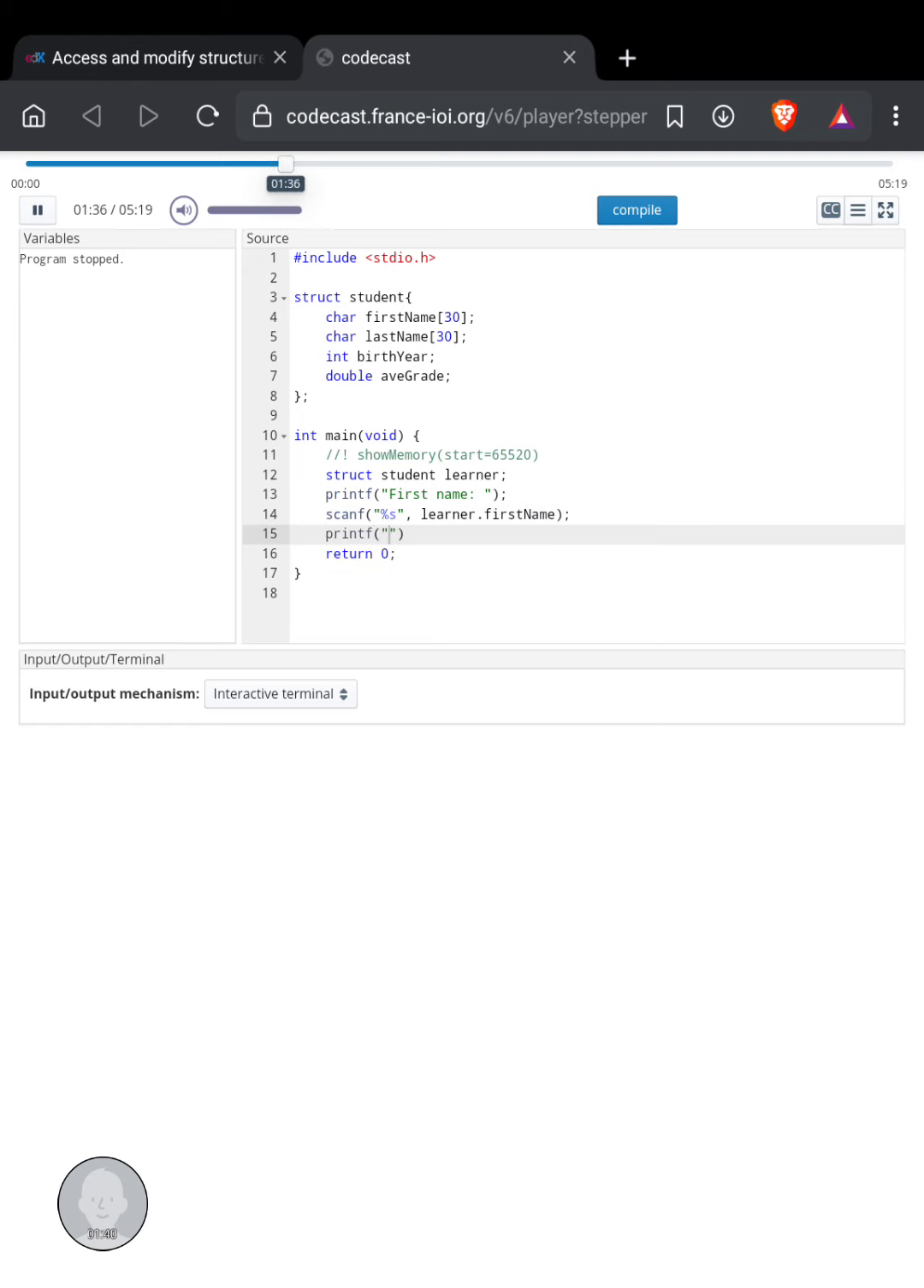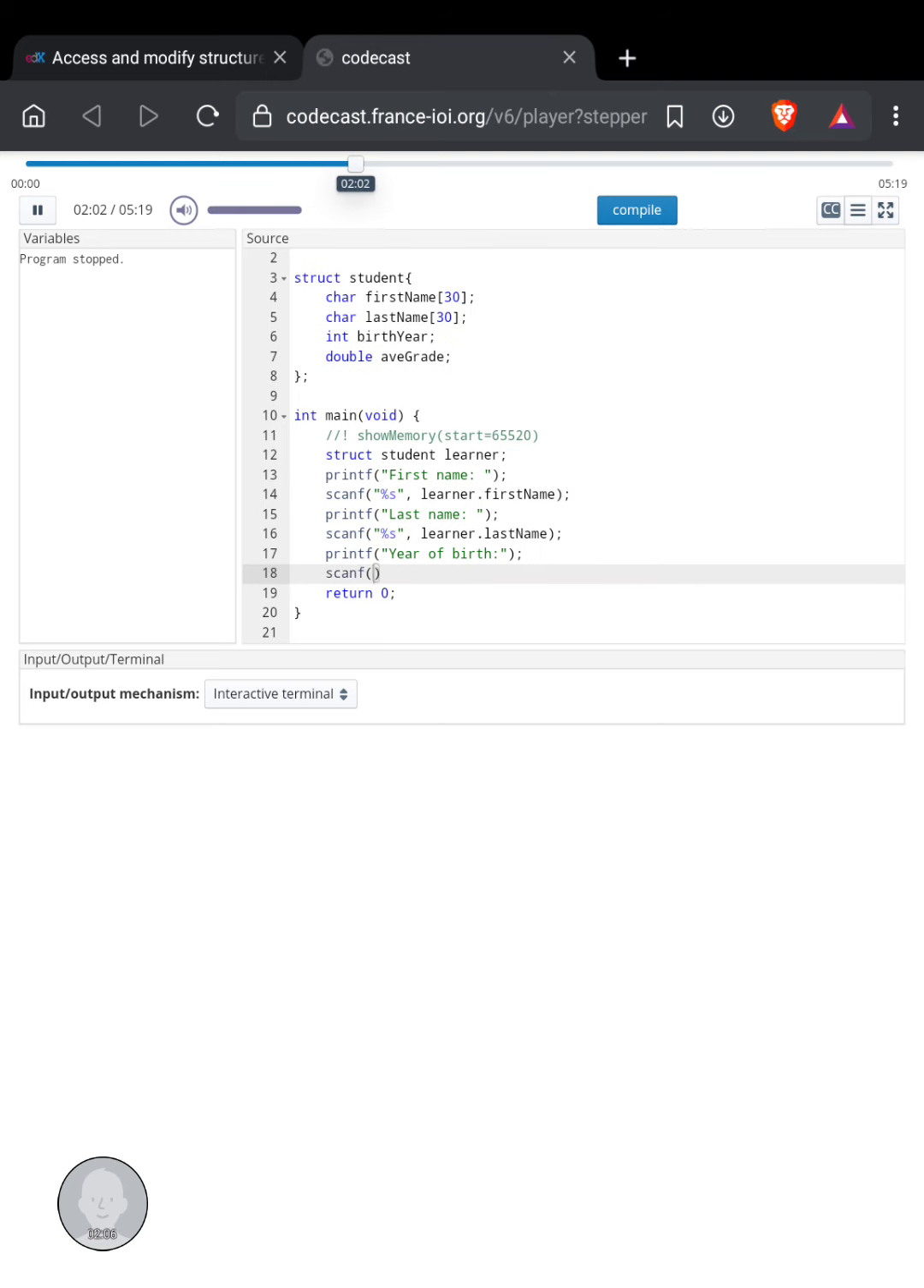Next, let's say we wanted to read the last name. And again, we would type scanf %s. And again, the variable name is learner and the component is last name. And let's next say we wanted to read the birth year. Scanf, and the birth year is an integer, so we read that with a %d. But for reading an integer, we do need the ampersand. We need the address of the variable, and the variable itself is learner dot birth year.